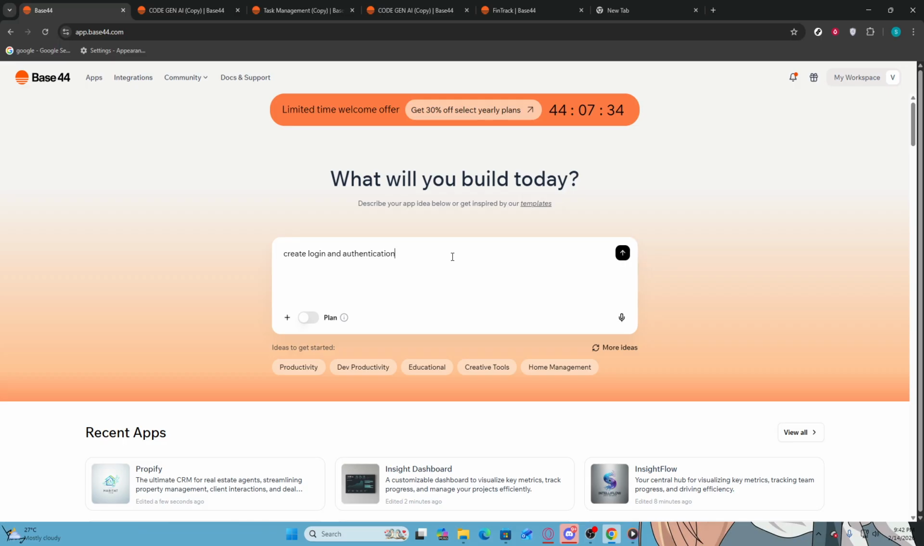Next, type in a prompt that suits your app. This is where you can provide additional context or specifications regarding how you envision the login and authentication features. After entering your prompt, if you wish, you can click on suggestions to receive recommendations that might enhance your app idea. This feature is optional but can be beneficial for inspiration or refinement.